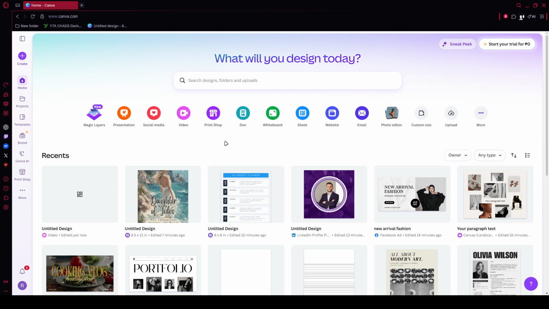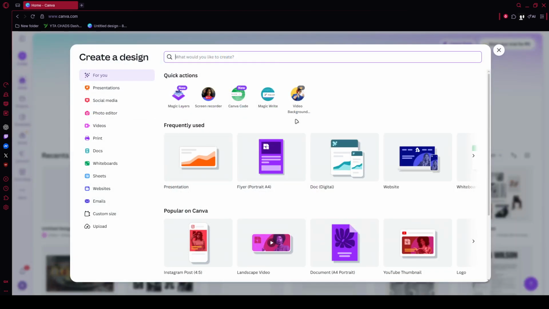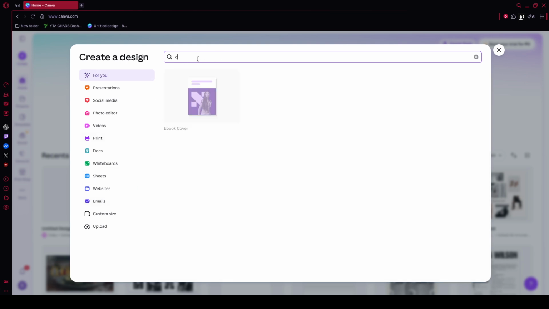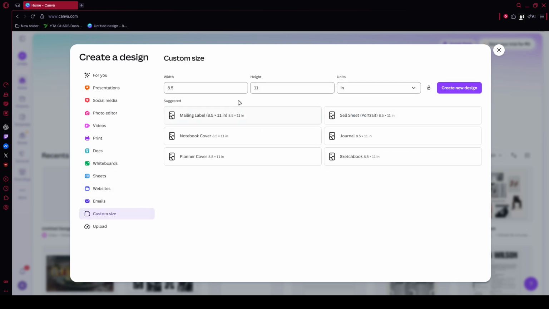One of the biggest mistakes people make is choosing a standard digital canvas size before thinking about print dimensions. Since calendars are usually meant to be printed, it's important to define the physical size first. Click Create a Design, then choose Custom Size. Change the measurement unit from pixels to inches and enter your preferred dimensions. For example, you can use 11 inches wide by 8.5 inches high for a landscape style wall calendar. Then click Create New Design to open your blank canvas.